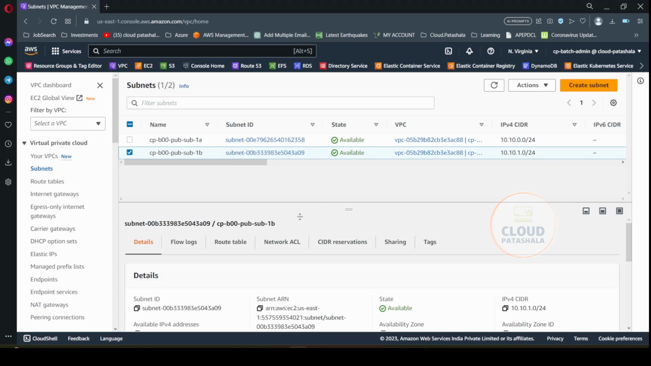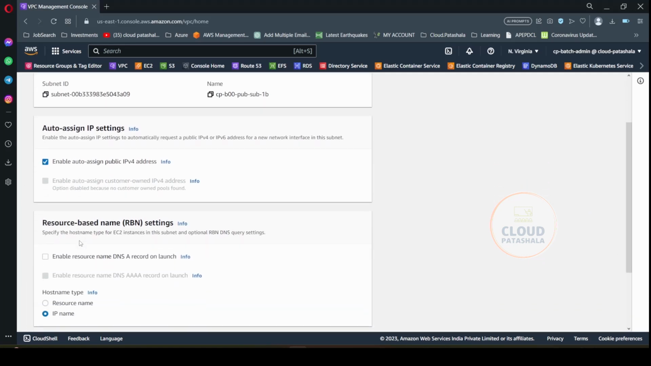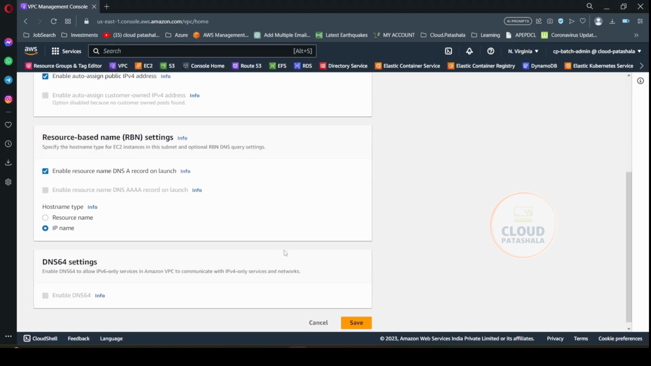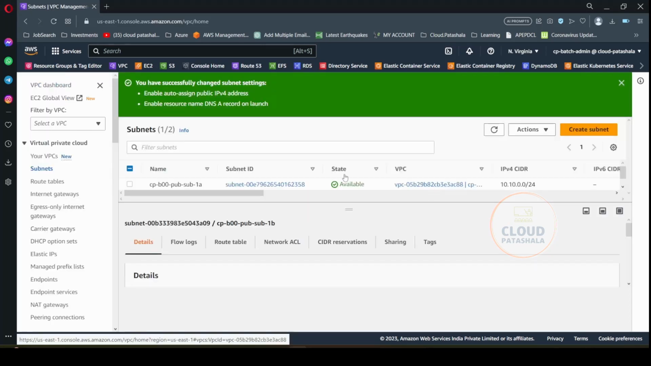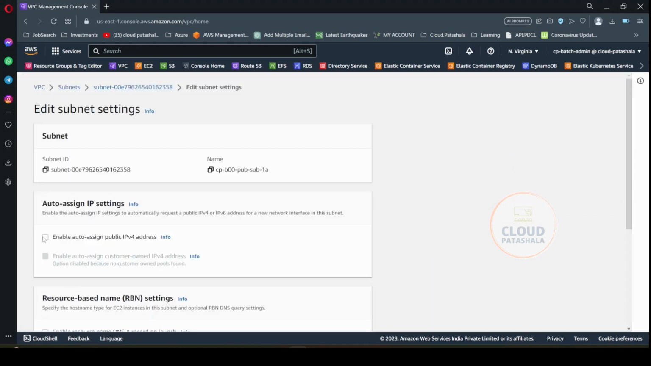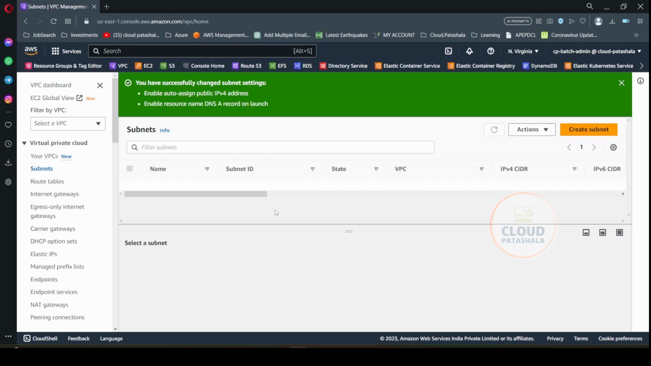Now that we have both our public subnets created, the next thing is to edit the subnet settings for our public subnets and make sure that auto-assign public IPv4 addresses is enabled on them. I am also enabling resource name DNS A records on launch, so we are basically adding two features. The next subnet is this one, so I'll perform similar changes on this subnet as well, and I would also allow this, and this should be done.